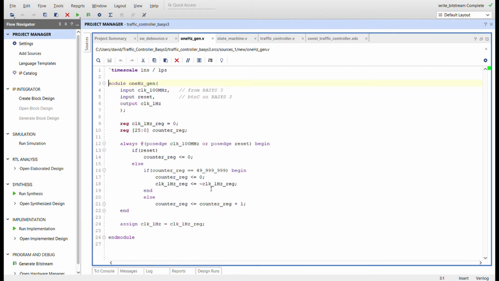Else, and it's easier if you start down here in the else, the counter reg is going to keep incrementing every clock. And then once the counter reg gets to this value of 49,999,999, it's going to reset the reg, and then it's going to toggle the output reg, and that's going to create a 1 Hz signal. We're going to tie that register into the output right here.